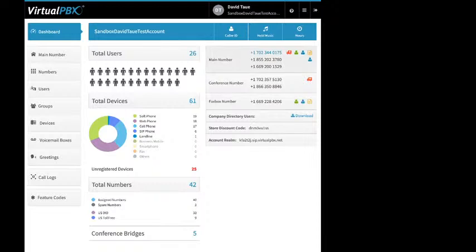Over here, main number, these are your general numbers that your customers are calling to reach you, right? So they're going to call in. These numbers all behave the same way. So that people would call in, they would hear the same main greeting, for example, and then they would have the same initial routing.